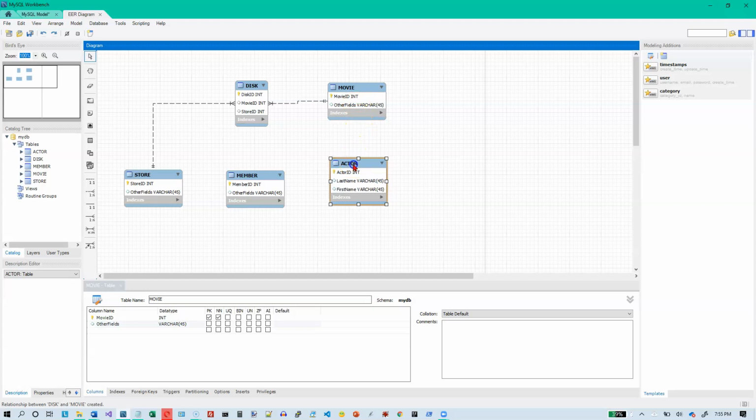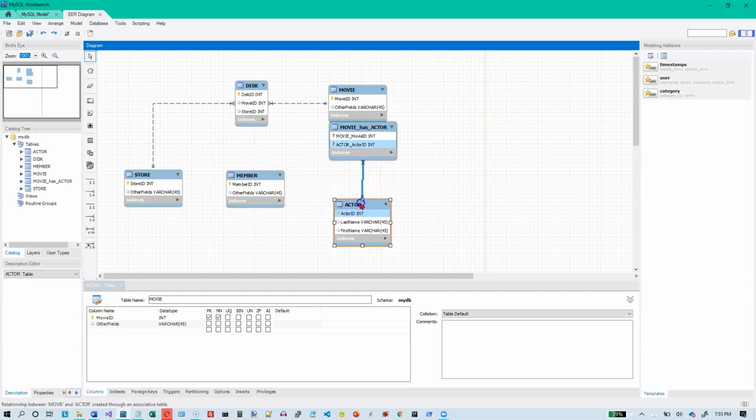Now, movie has a relationship to actor, not disk, but movie. So a movie can have many actors, and an actor can be in many movies. So this is going to be a many-to-many relationship. So we're going to click on the movie ID up here and the actor ID down here, and I'm going to need to stretch these apart a little bit.